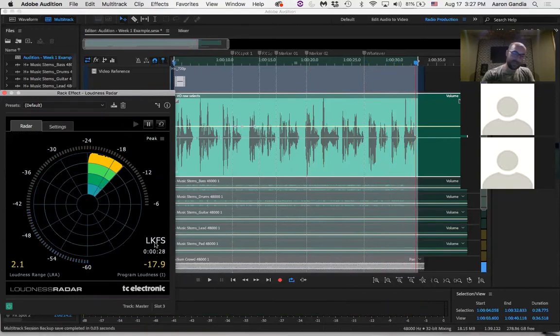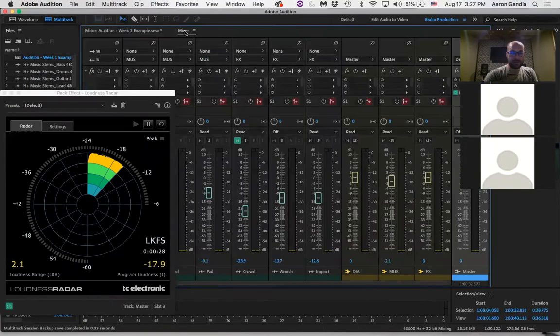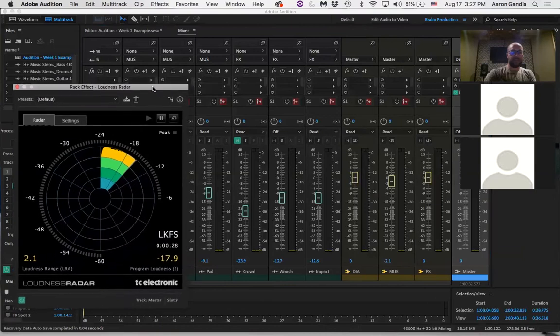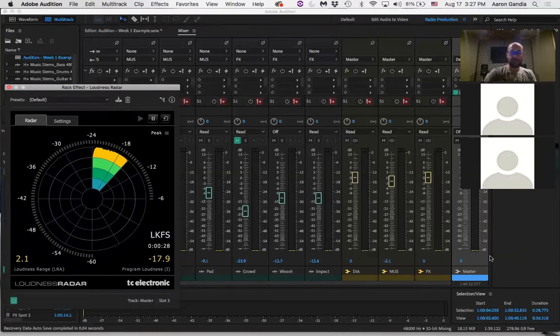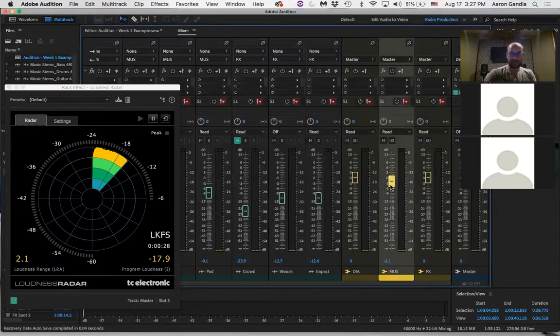So this is telling me I have an average of negative 17.9. If I determine that I want an average of negative 14, which tends to be about the average for streaming, whether it be Spotify, YouTube, Tidal, then I need to raise the overall level a little bit to get there. So now I would maybe just bring up the music.